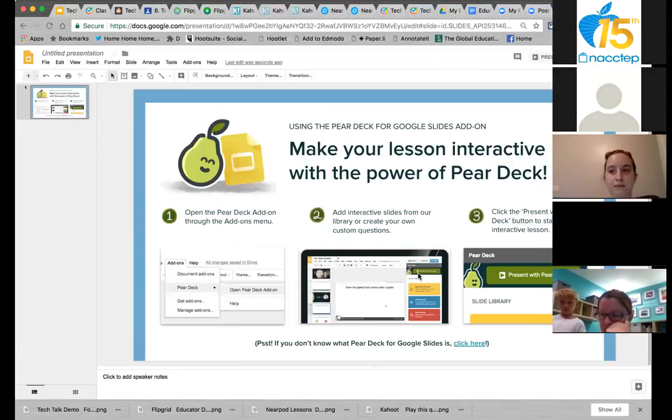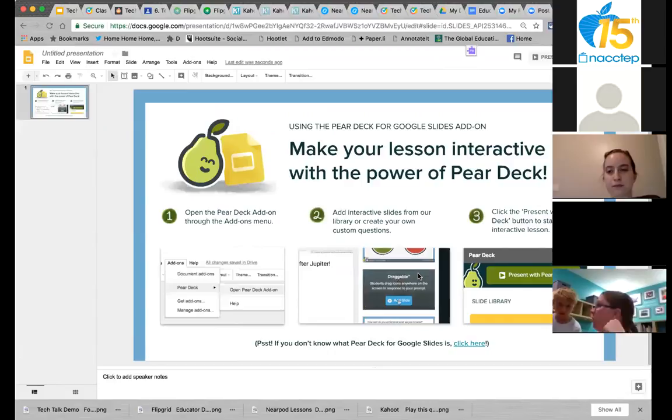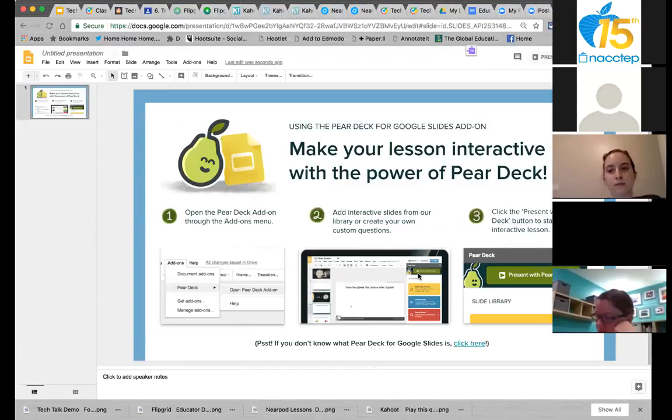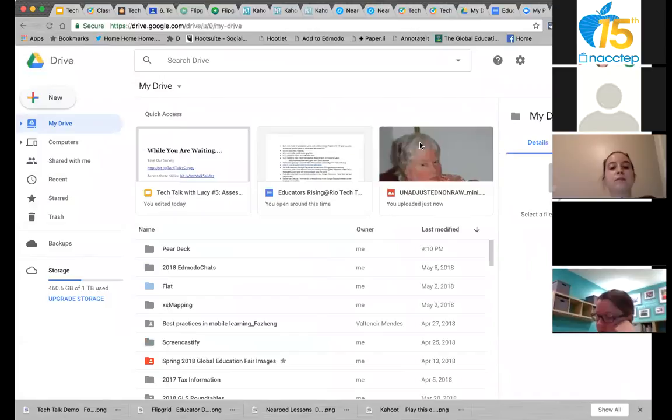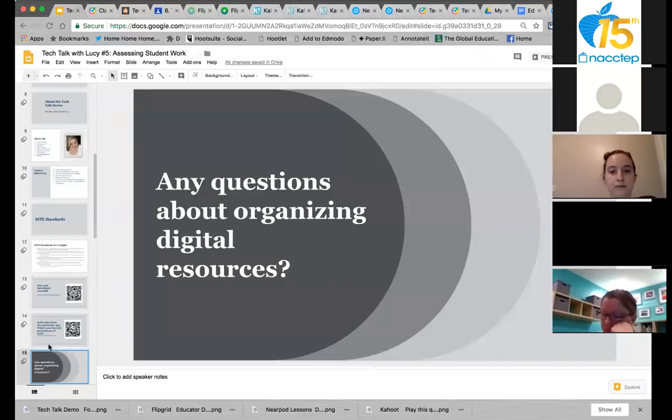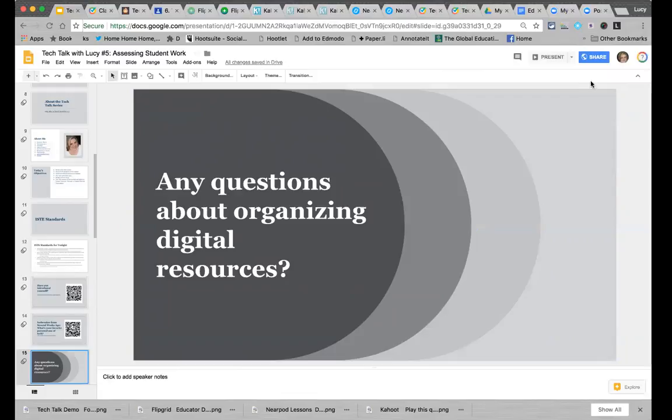Pear Deck is one of the many tools that you can use for formative assessment. And it is an add-on that works with Google Drive, coincidentally. So it looks like it works specifically with Google Slides. And I, again, have not tried this. And we're going to try four other tools tonight that I think are really important. But that's one that you might want to explore on your own. Let me go back to my slides here and keep going with the presentation.